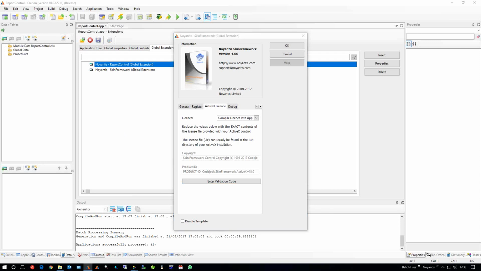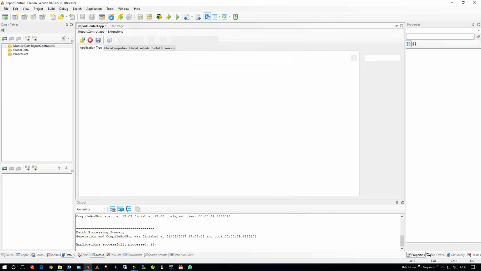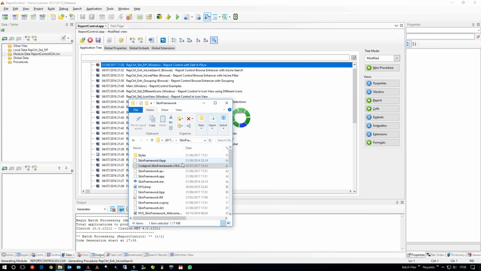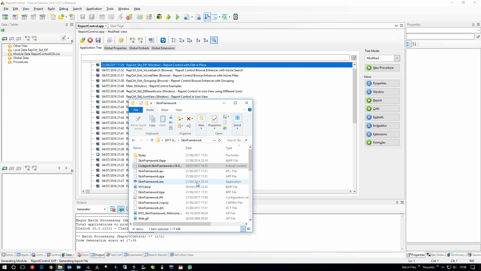Okay, so that's my license in. So that will be the license compiled in. A quick compile, just to see what has happened to that folder, and you'll see a couple of new files. Well, one new file and one updated file, and they are the manifests for the actual application. So watch it in the background.